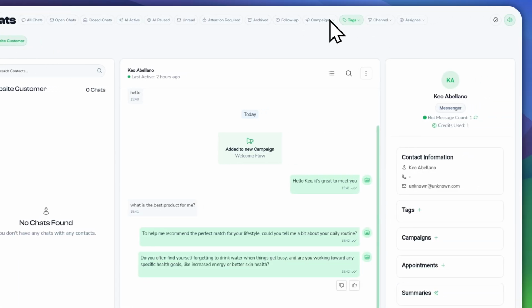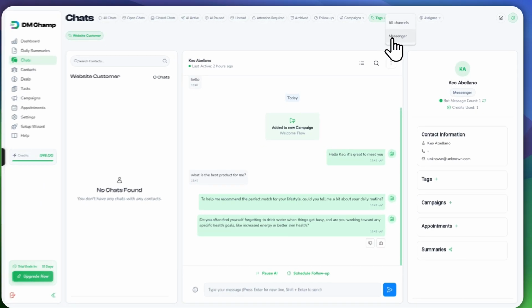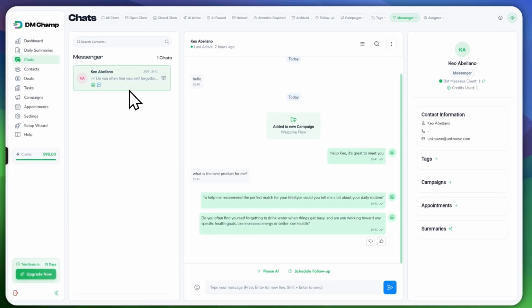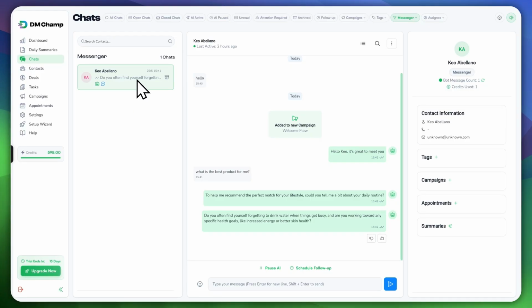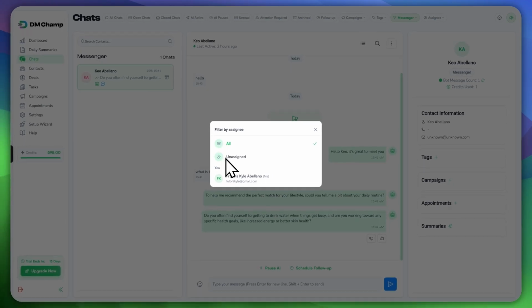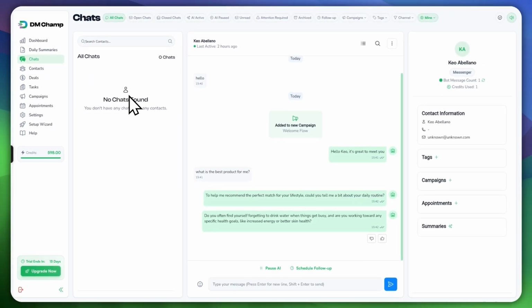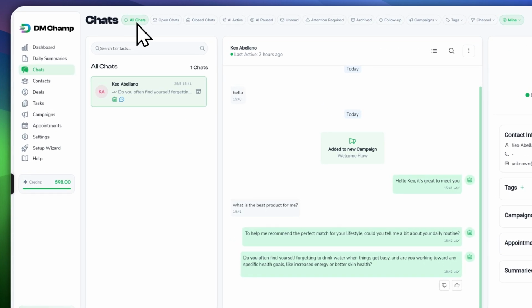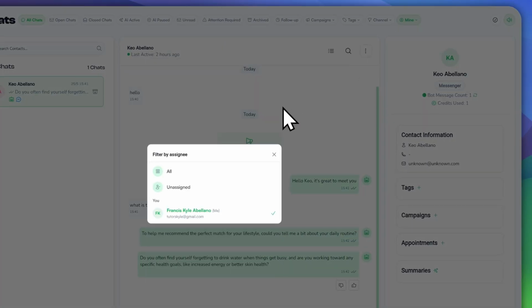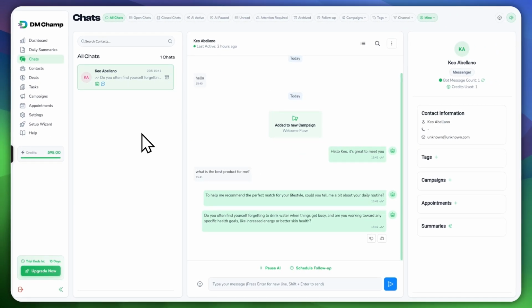And then we have the channel, so we can go for all channels or just specific ones right here. In this case, we only have Messenger as active here in our campaign, so we only have this. And we also have the assignee. So if you want to filter by assignee, let's say you're working with a team, you can go for an assignee in here on that person, so you can see all the chats that were assigned to that person. So that's how you can use the filter in here. For now, let's just go into all chat. And I'll be talking more about how you can assign a chat to your team later on.